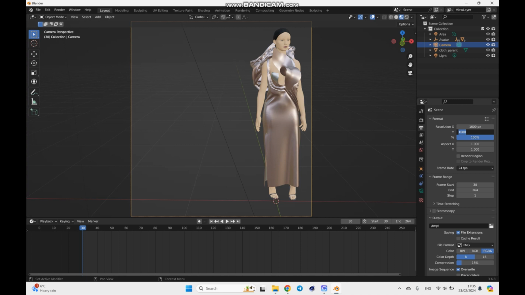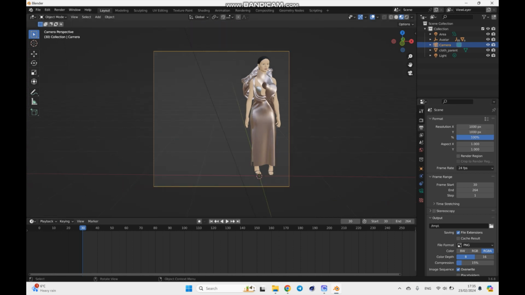And right now, whatever you need is to set the start frame and end frame, and then go to render and render animation. Happy your very first animation with Clo3D.